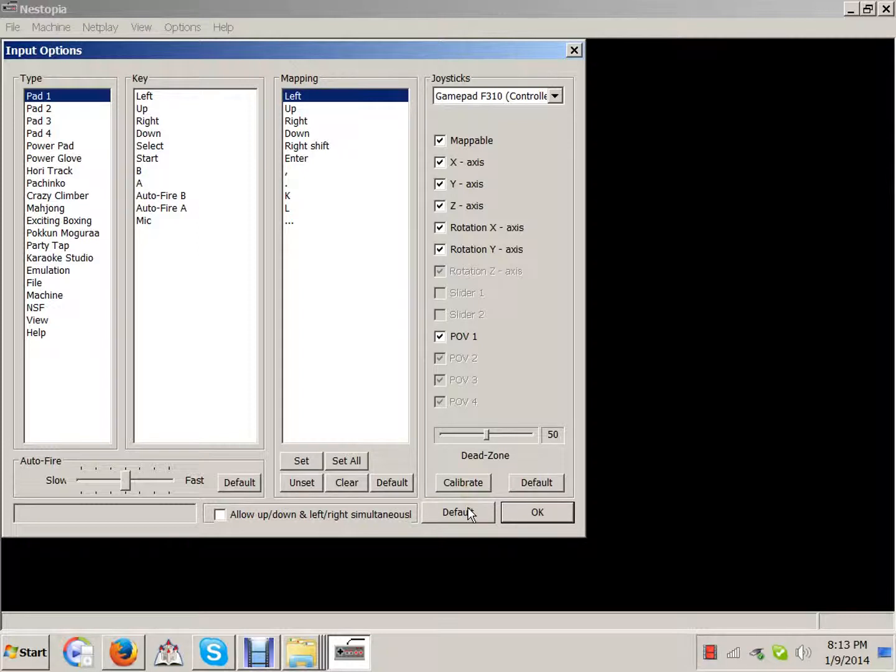I don't really have access to a joystick right now, but basically what you would do is you would go to set all, and you would select each button to the appropriate command. Like so. It's not that hard. Once you've done that, you're pretty much ready to play.